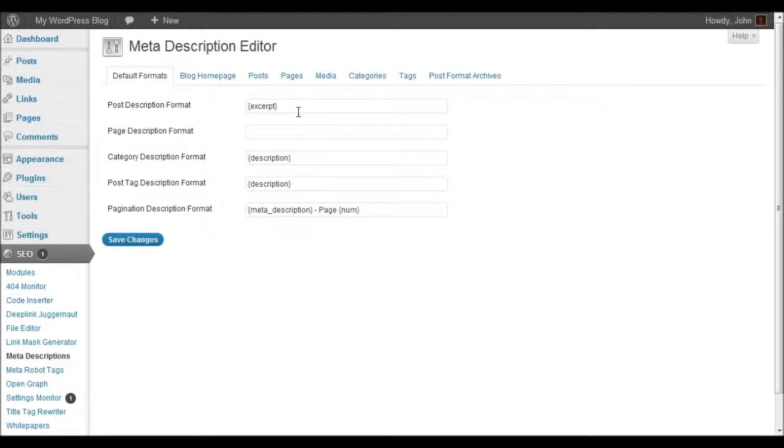So you can auto-generate excerpts if you want. That function is there, but by default, it'll only use a manually written excerpt from your posts. And for categories and tags, it'll use whatever you've put into the description field in the term editor screen of WordPress. And the pagination description format lets you tack on like page 2, page 3, page 4, etc. for cases like for category archives. If someone goes to page 2 of the category archive, then the pagination description format will ensure that page 2 is tagged on to the end of the meta description. That way you don't have duplicate meta descriptions on your site.